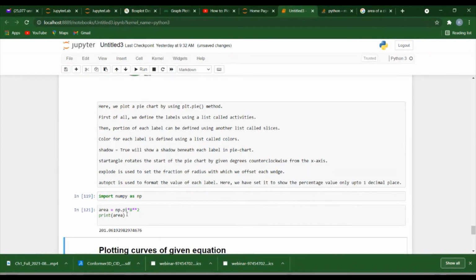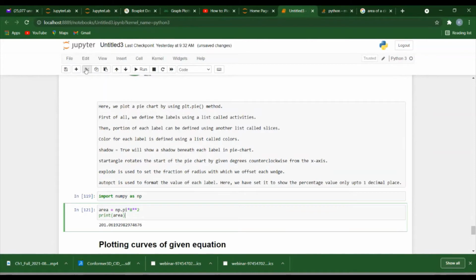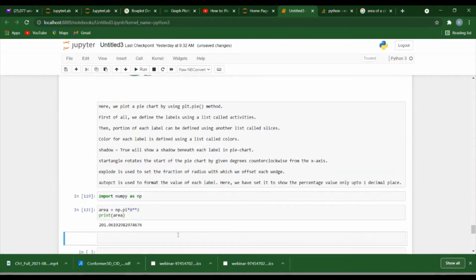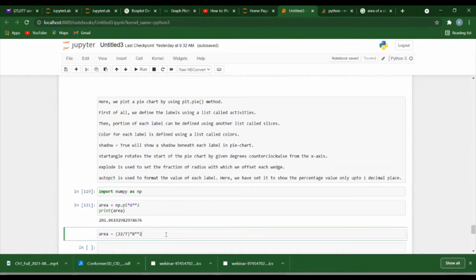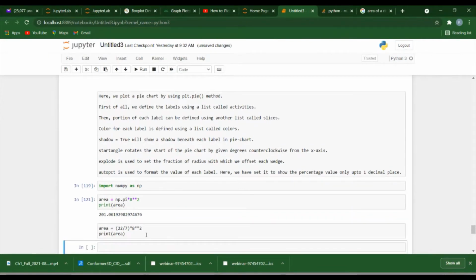So instead of what I did there, I can do it in another way. Let me show you another way I can do it. I can say area equals, and I know pi is 22 divided by 7, isn't it? Times 8 raised to power 2. If I calculate it, I will say print area, right? This is 3.01, like that.